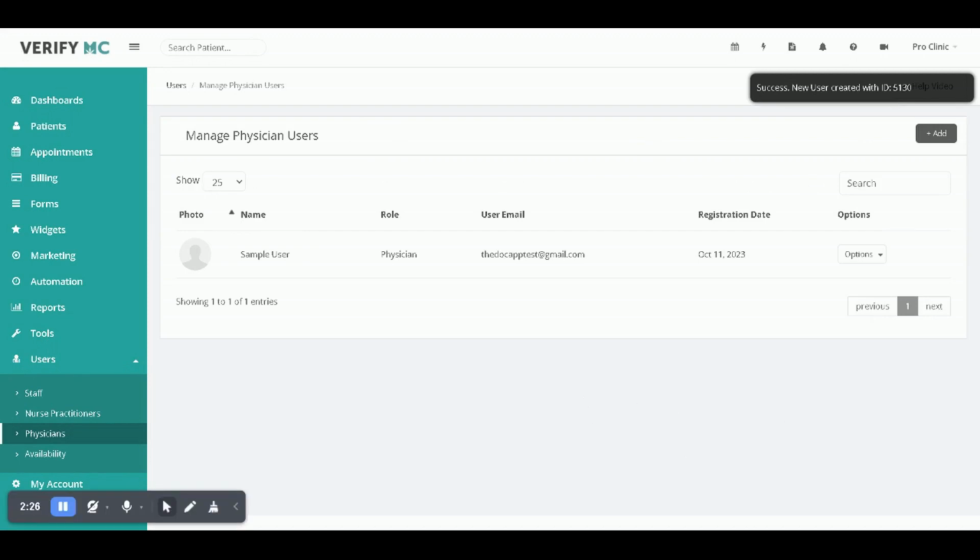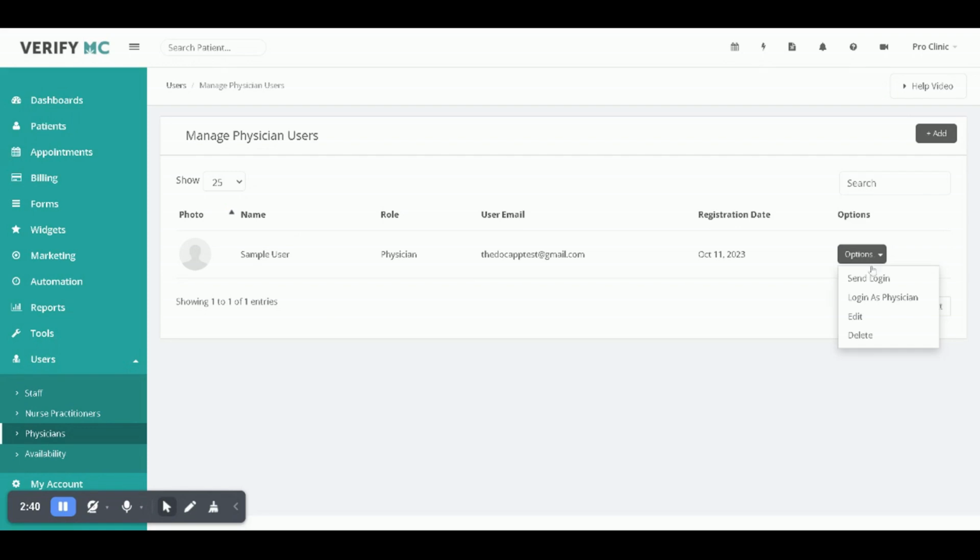As you can see, we get a little success message here with their unique ID that we've created that physician, and we'll see their profile here under users here in the physicians tab. So now that we have this physician user, we can actually go into the options, and if we do need to resend the login, we can click that link there.